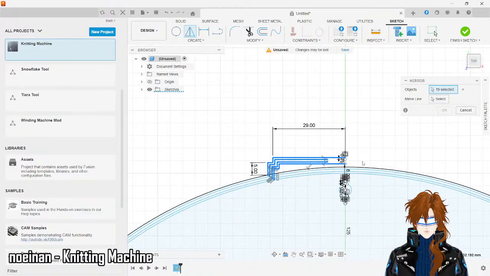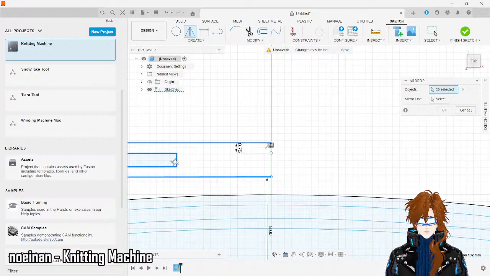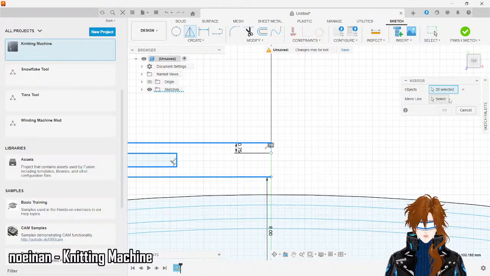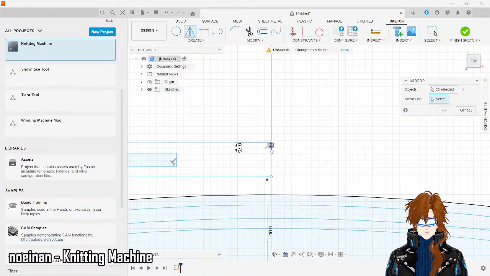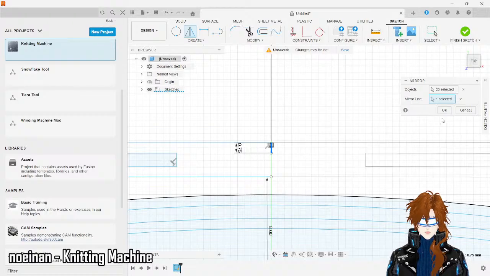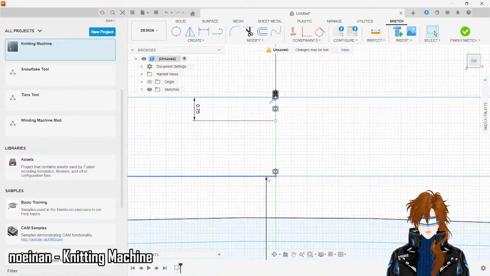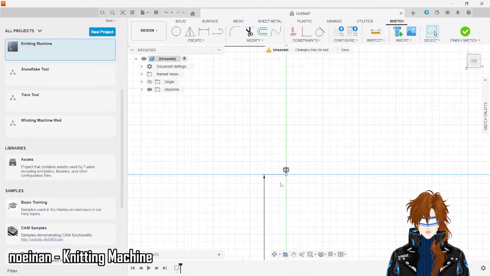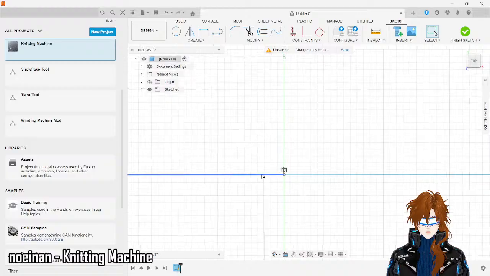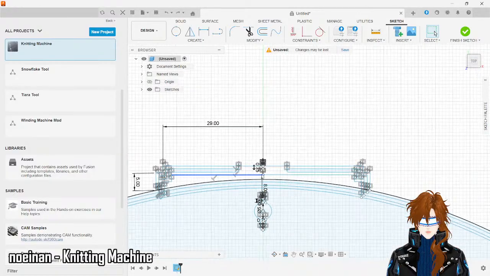Since I messed it up earlier. Alright, and we're gonna go ahead and mirror these over this line. Okay. We are good. And is there a second line here? No, there isn't. So we're fine. Alright. Anyway.